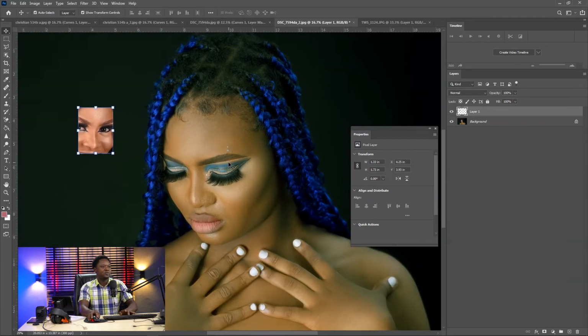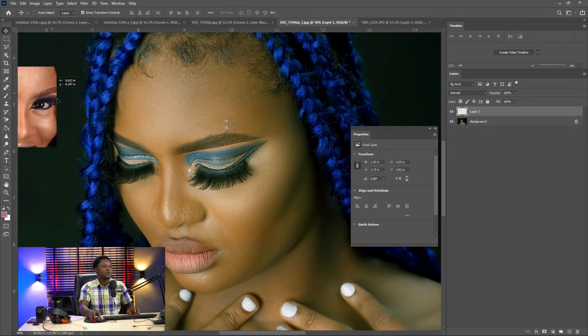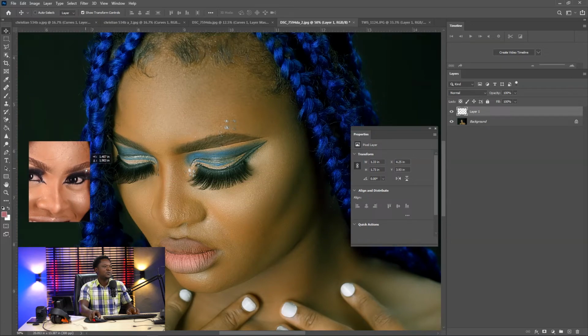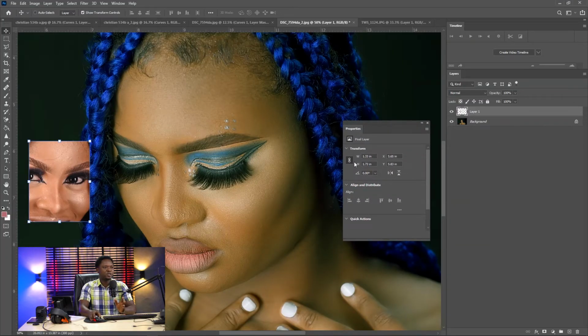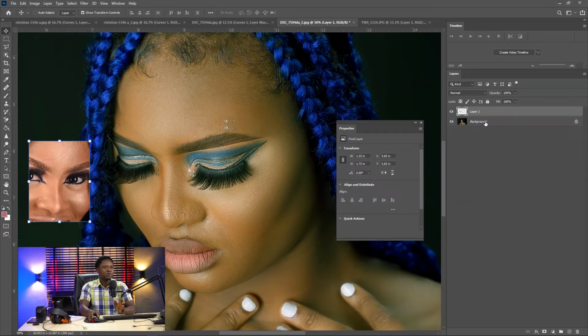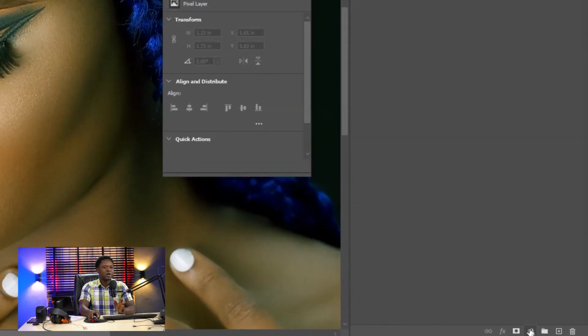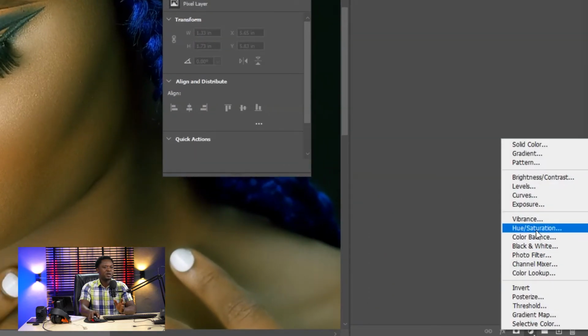So let's zoom in and see it very well. So have it like this. Make sure it's on top, don't forget. So have it like this. Then the next thing we do is we select this image and go to our adjustment layer and choose curves.